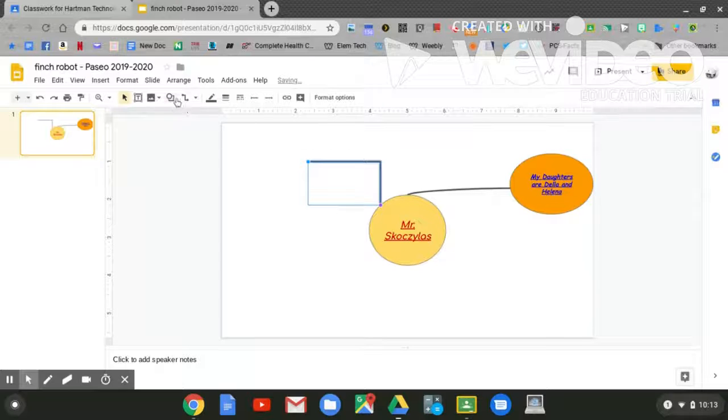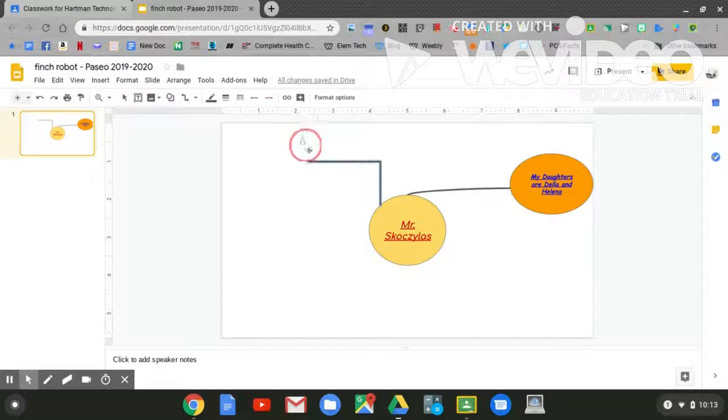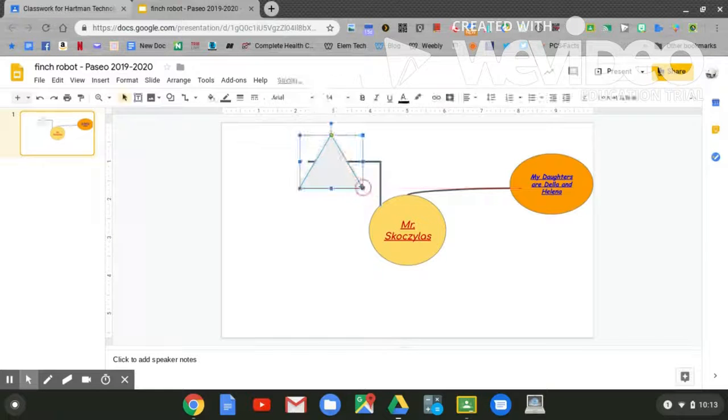And make another shape. Last week, some people asked if they could use other shapes. You can use other shapes, but make sure that you're able to write inside of the shapes. I don't know whether you'll be able to write inside of the smiley face. I'll choose a triangle. Click and hold and drag to make the triangle. If you need to move it, click and hold on the triangle and move it over. I'm going to double click to write inside of it.